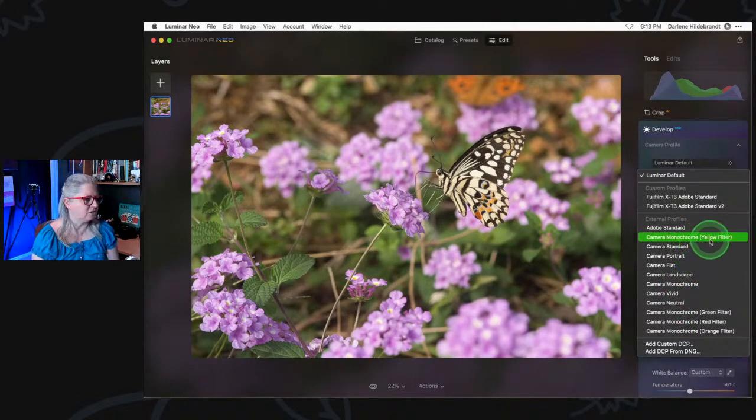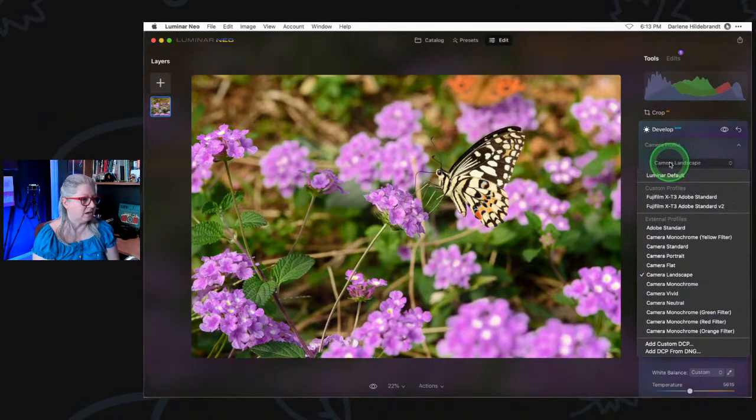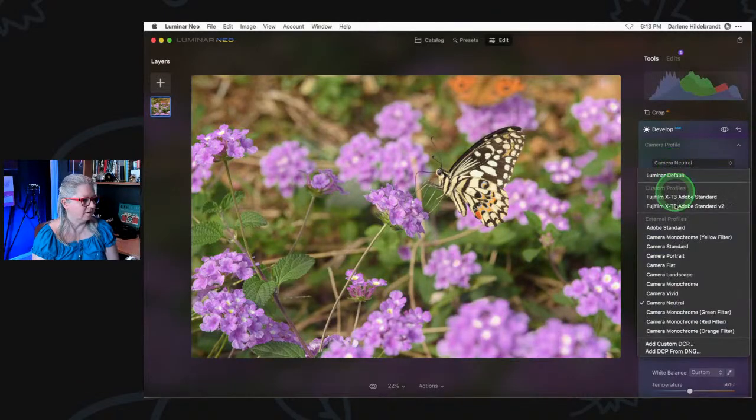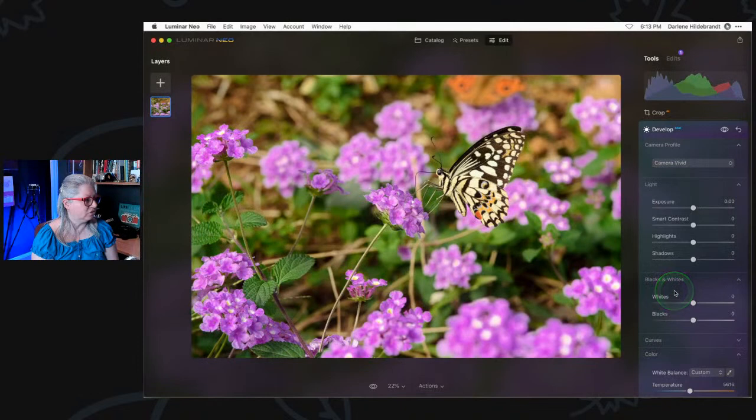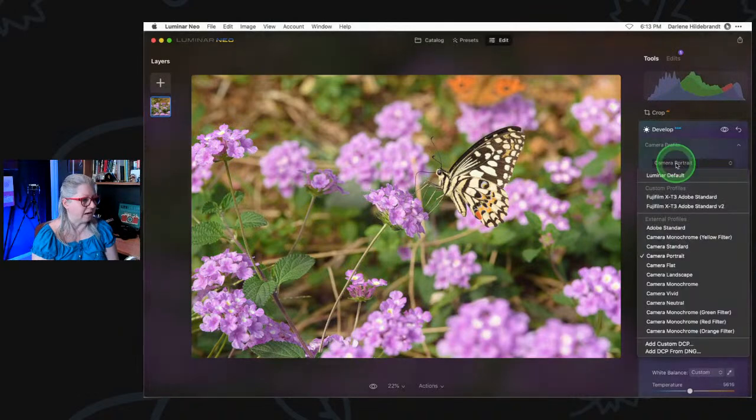So usually what I'll do is I'll try and choose one of these that makes the image look better right out of the gate. Now notice when I did that, the color got really intense, okay? And I haven't done anything else. I just chose landscape, right? Let me try neutral. Vivid, I'm afraid, is going to be too vibrant. That's pretty punchy. I'm not so crazy about that, right? Portrait's a little flatter, right?